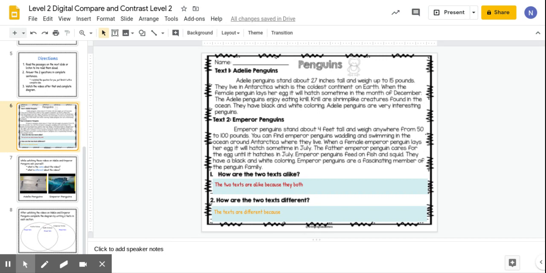Text 2, Emperor penguins. Emperor penguins stand about 4 feet tall and weigh anywhere from 50 to 100 pounds. You can find emperor penguins waddling and swimming in the ocean around Antarctica where they live. When a female emperor penguin lays her egg, it will hatch sometime in July. The father emperor penguin cares for the egg until it hatches in July. Emperor penguins feed on fish and squid. They have a black and white coloring. Emperor penguins are a fascinating member of the penguin family.